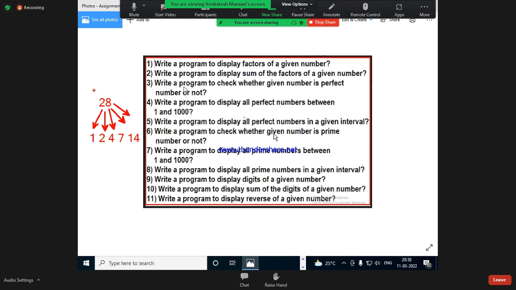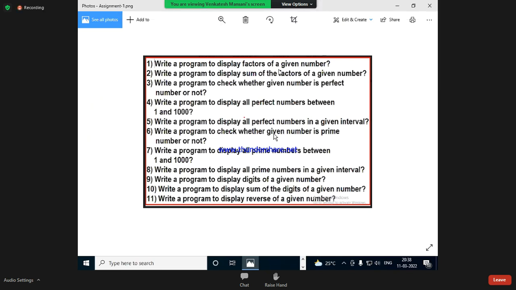Okay. Now, first program, display factors. Second program, sum of the factors, add. Third program, sum of the factors, if it is equal to given number, perfect number. Little bit change. Fourth program, write a program to display all perfect numbers between 1 and 1000. That logic, write in another loop, 1 to 1000. Then all perfect numbers displayed. Each and every number, perfect or not, you have to check. If it is perfect, display.